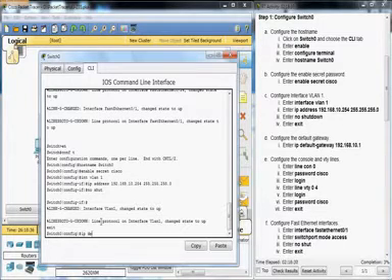IP default-gateway, which is the router that this network will use to talk to other networks.